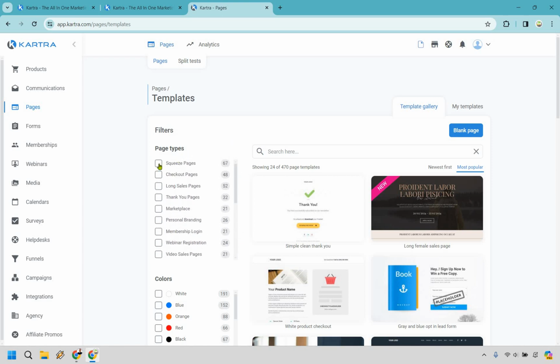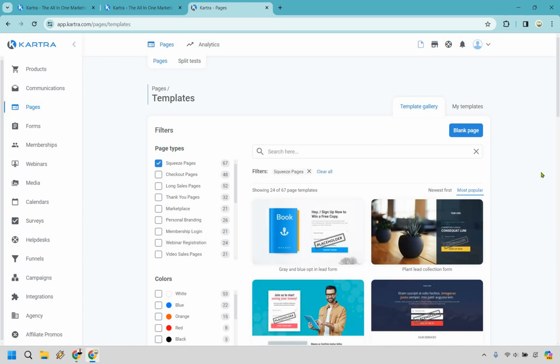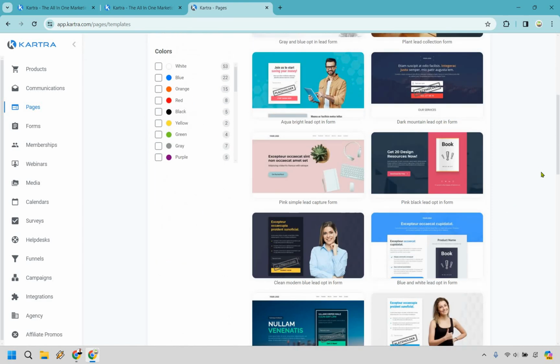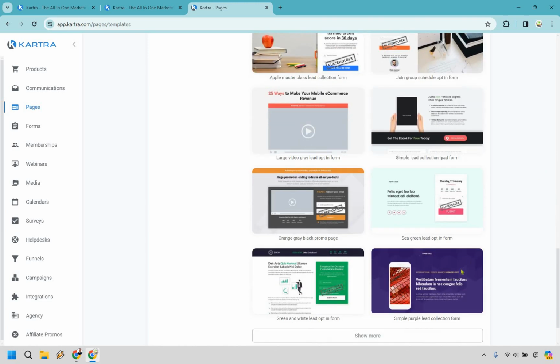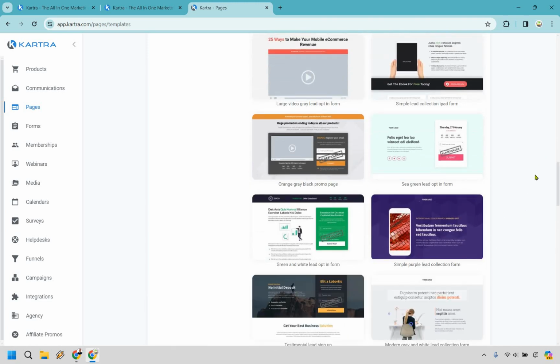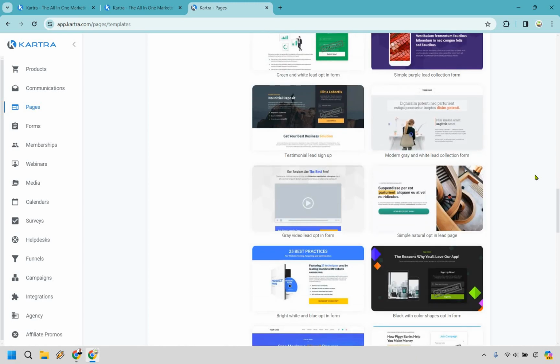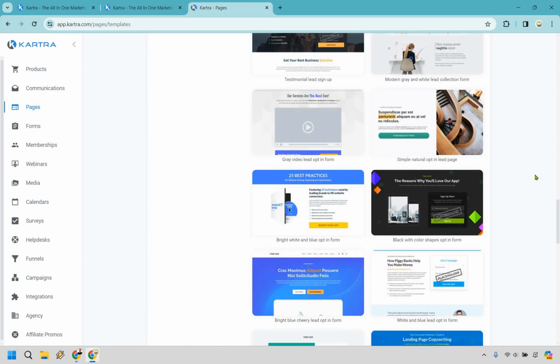For example, let's click on the squeeze pages right here. And if you want to generate some leads, these are going to be the types of templates that you utilize. So the good thing about this is that you can just pick a template that you vibe with, something that looks good. And when you do that, there's not going to be a whole lot to edit because most of the heavy lifting is already going to be done.